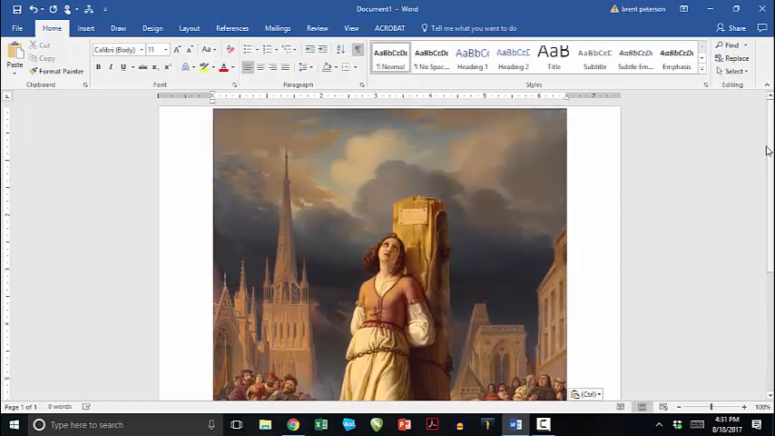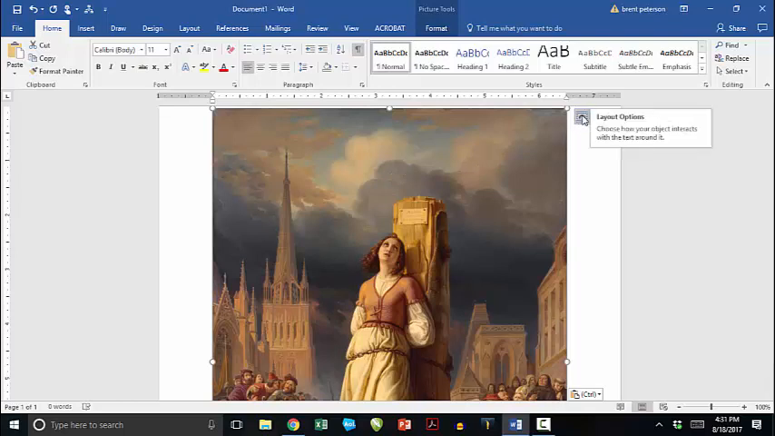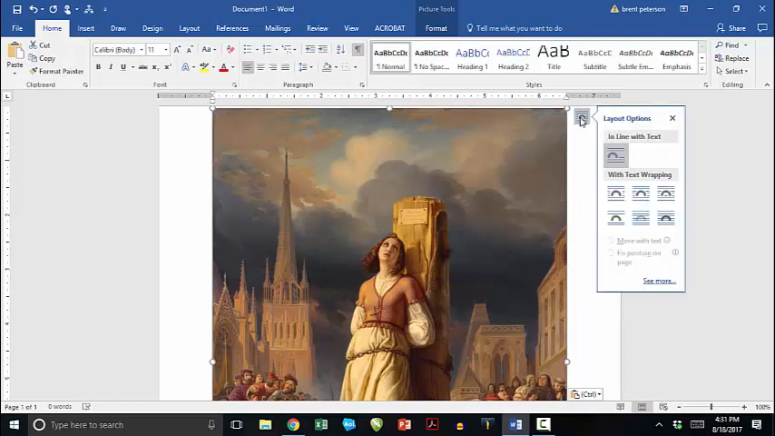Now, this is larger than you would want to print it out, most likely, especially if you're going to be using it in a notebook. So we want to make it a little bit smaller. I'll click on that image, and I want to click on this little funny looking thing. This is Layout Options up here on the right-hand corner. I'll click on that, and then I want to select with text wrapping, and I want to select in front of text.